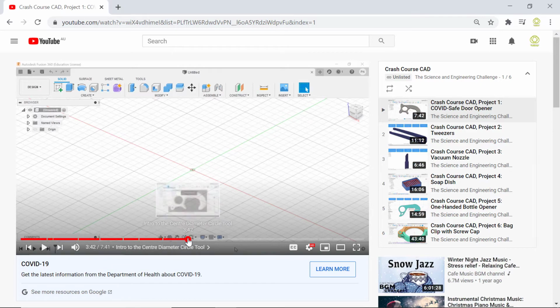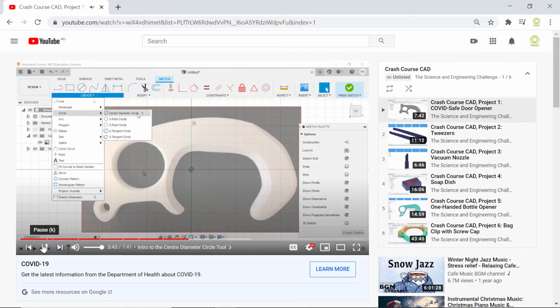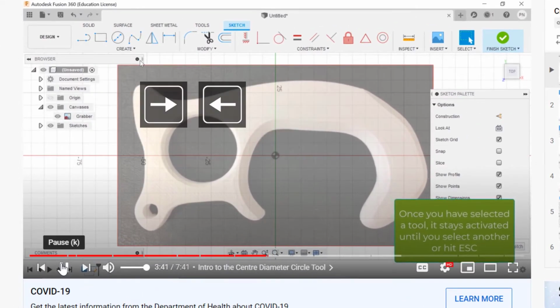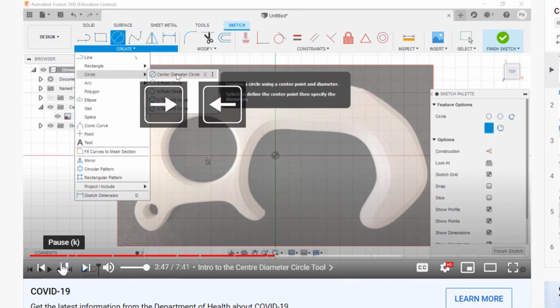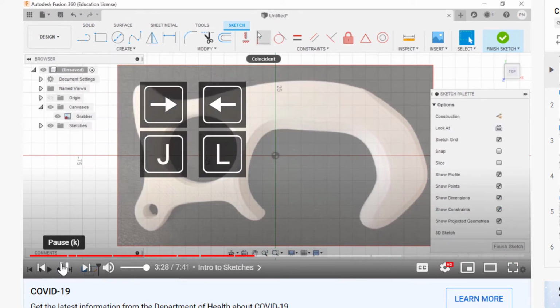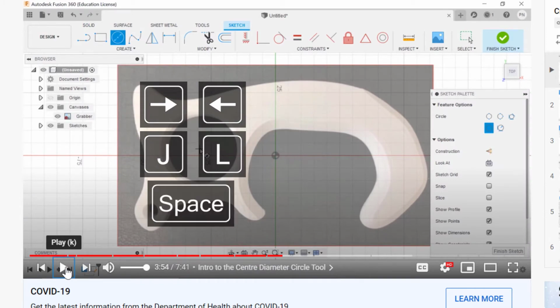To make life easier, YouTube has some handy shortcuts that you might not know about. Left and right arrows rewind and fast forward by 5 seconds. J and L rewind and fast forward by 10 seconds. Space can stop and start the video.